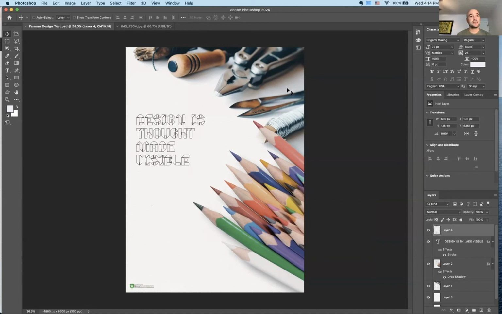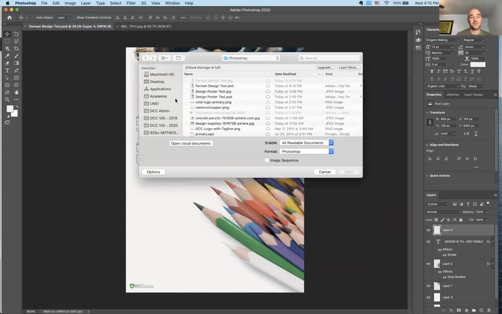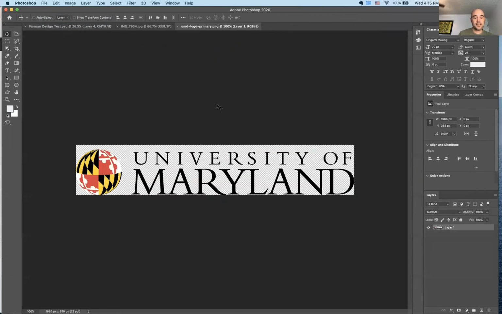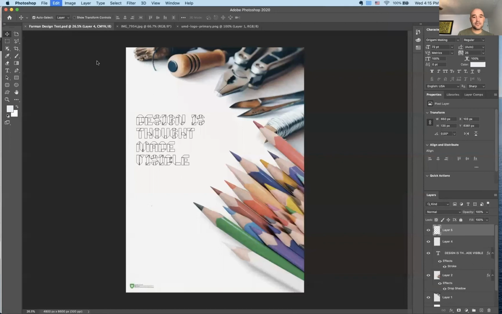So I'm still in the PSD file here in Photoshop, and I've got that Design Cultures and Creativity logo. I'm going to open up the UMD logo primary and select all, Command A or Control A, and then copy, Command or Control C. Let's paste this, Command V, and then I'm going to transform this, so Command T or Control T, and shrink this down to about a similar size.